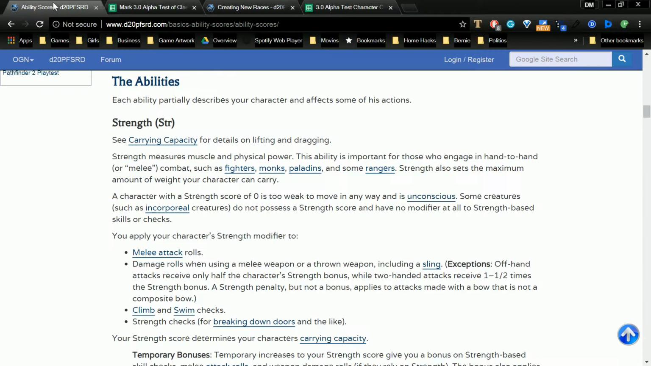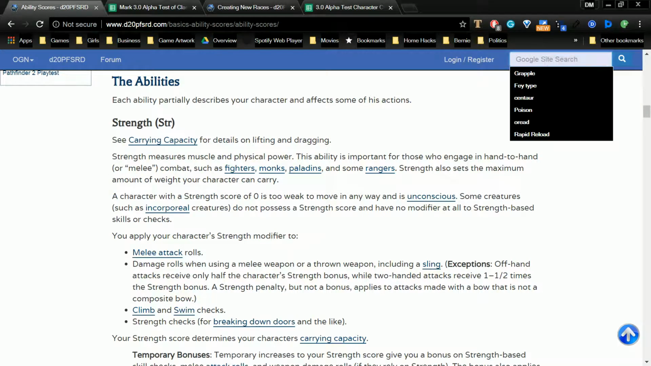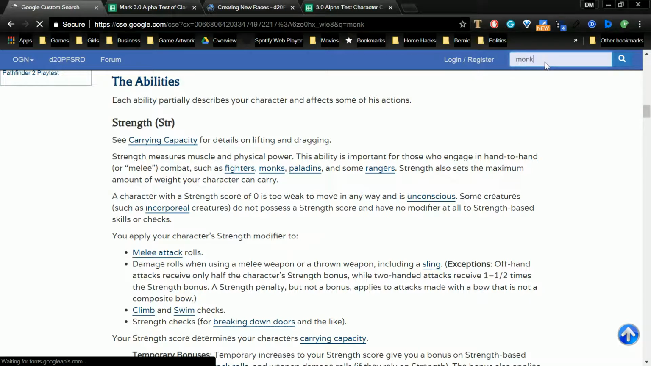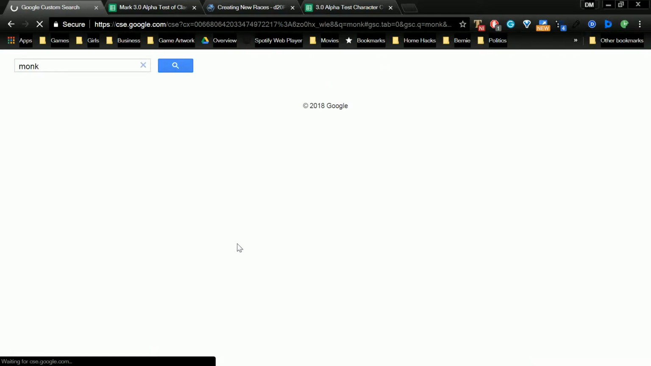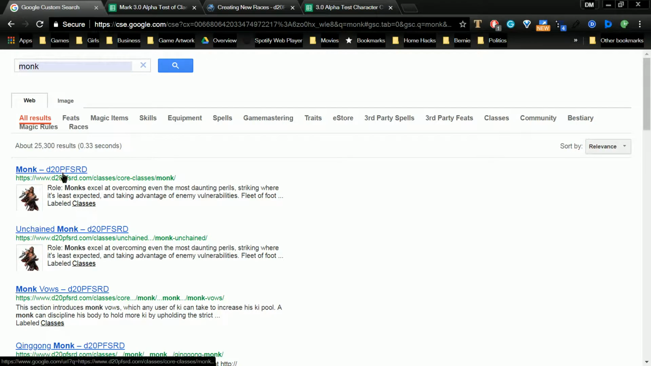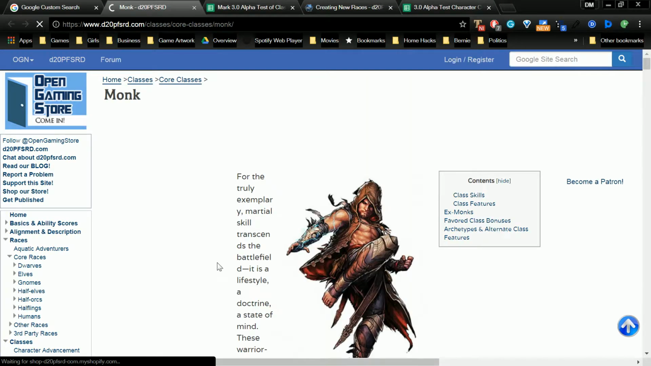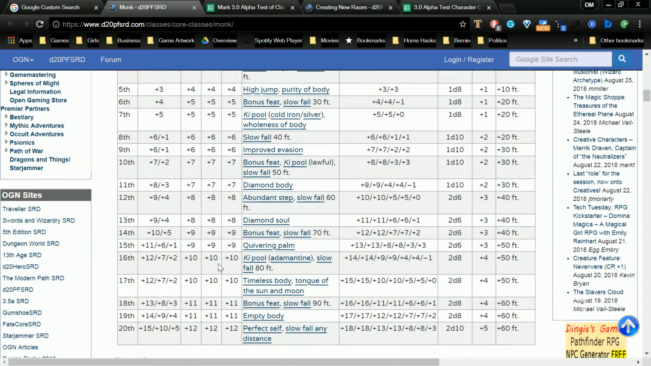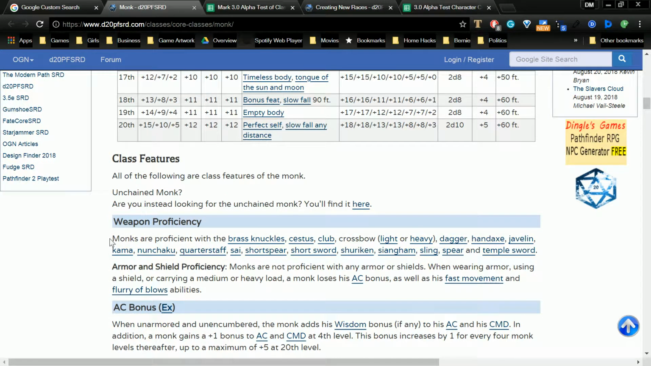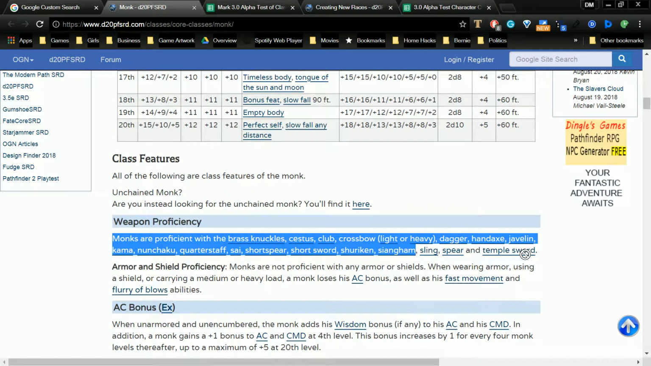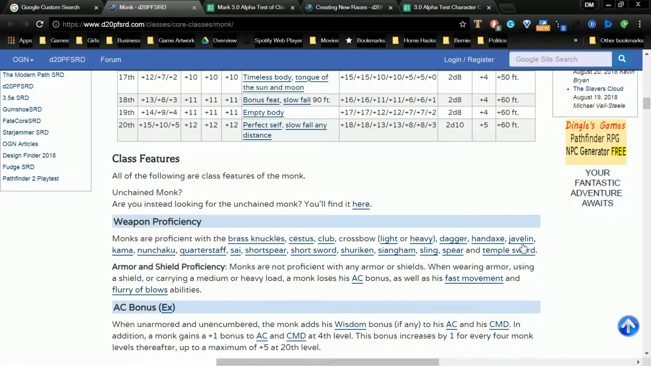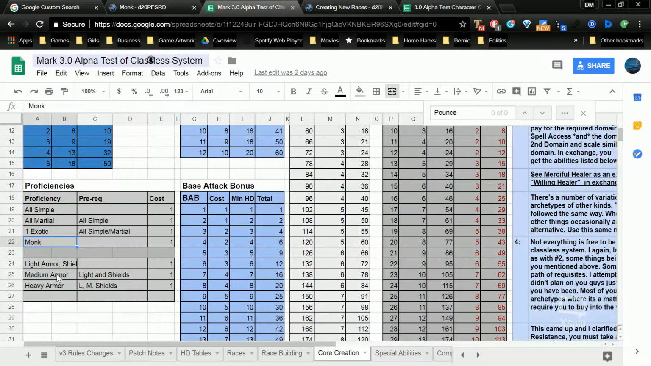And where can I find monk proficiencies? I'll go straight to monk, if Google will let me. So monk proficiency right here. If you buy the monk, you get access to all this, which is a neat deal, but it's the only way I can make the monk cost effective.